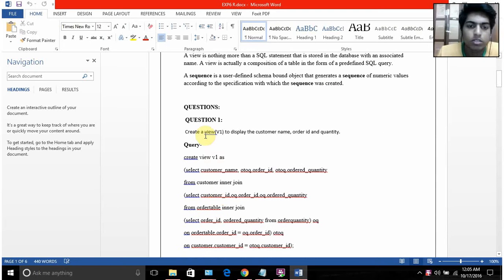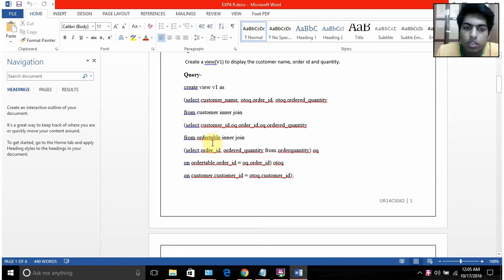The first question is to create a view v1 to display the customer name, order ID, and quantity. This information, like customer name, is in the customer table, and order ID and order quantity are in the order quantity table. So we link all these tables using an inner join.